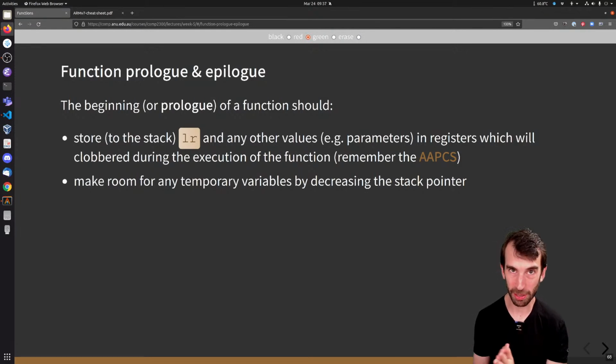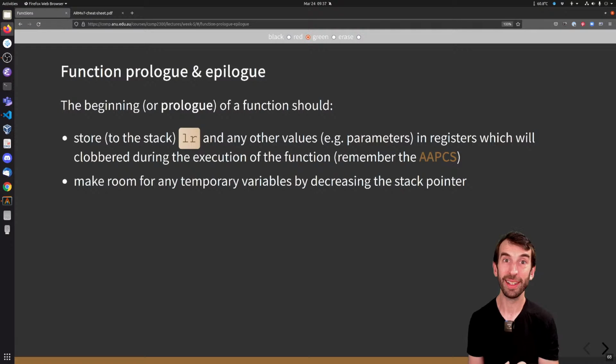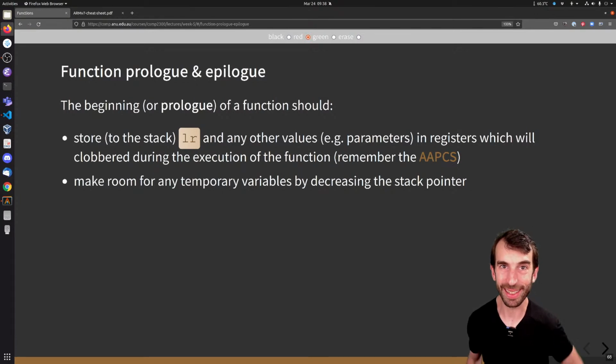The beginning of a function, the prologue, has got to do two things. Store on the stack any values in registers that need to be saved during the operation of that function, and that usually includes LR. If you have a function which calls another function, LR is going to get overwritten, so you need to push that on the stack. Very important. First thing you do. Secondly, you would also make room for temporary variables by decreasing the stack pointer. And this seems a little wacky, but sometimes we will just push empty space on the stack, essentially, just to have some room.